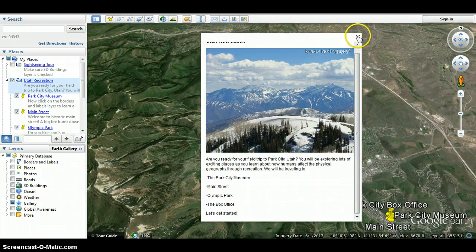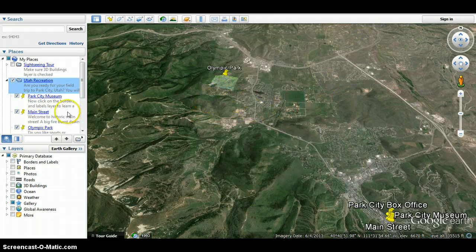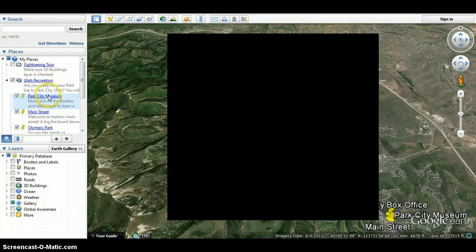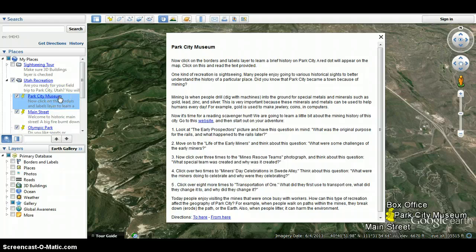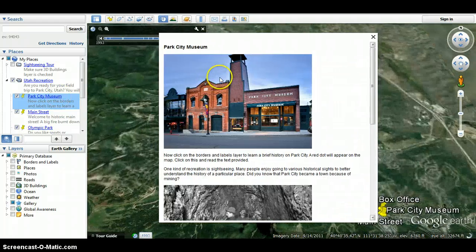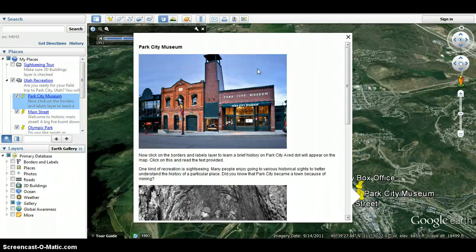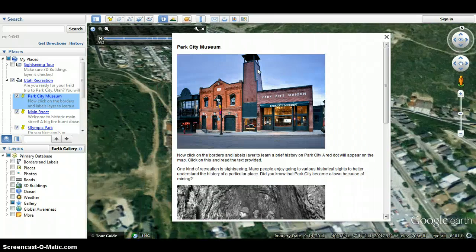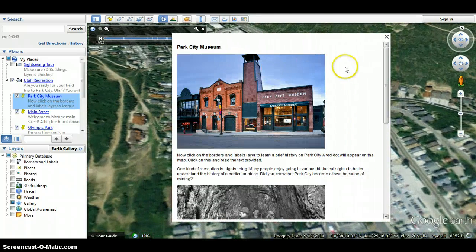So you can go ahead and just exit out of this box up here, and we're going to go to our first place. So over here on the sidebar, there's a little tab, and you can double click on this link for Park City Museum. Okay, so right now it is taking you over to the location of the Park City Museum. And first you see this great picture here, so you can look at this.